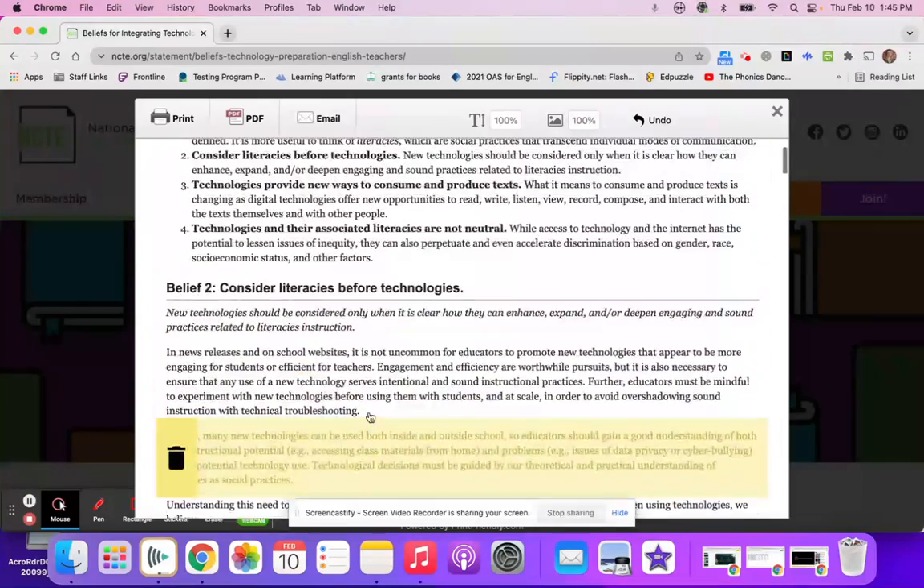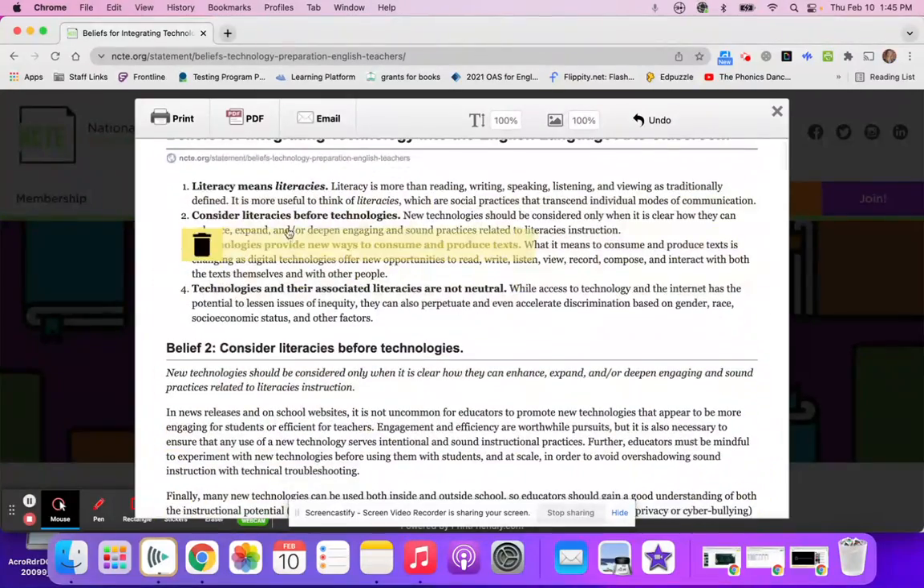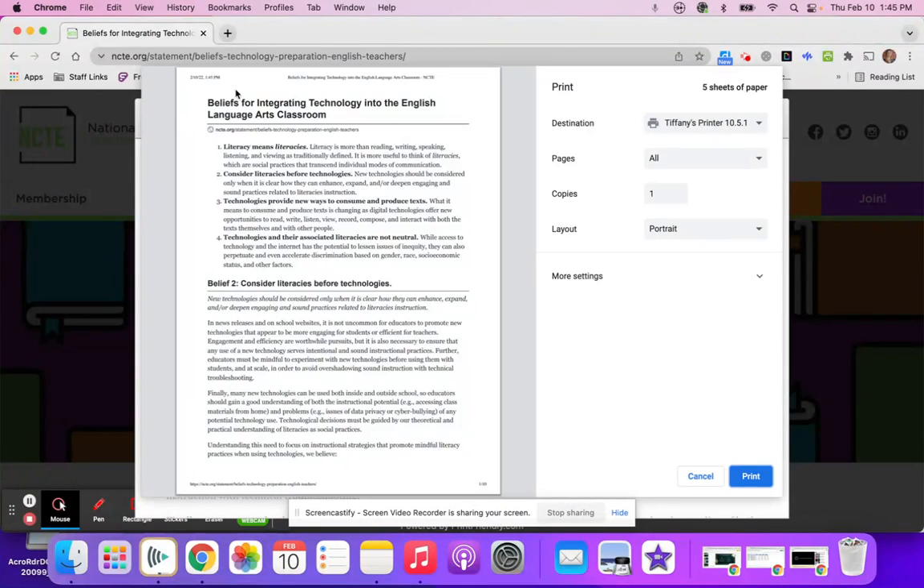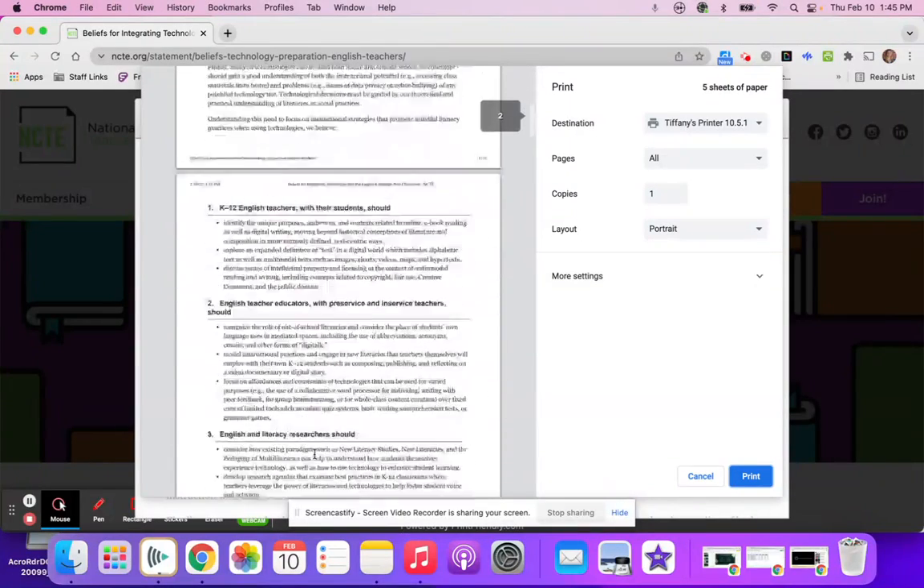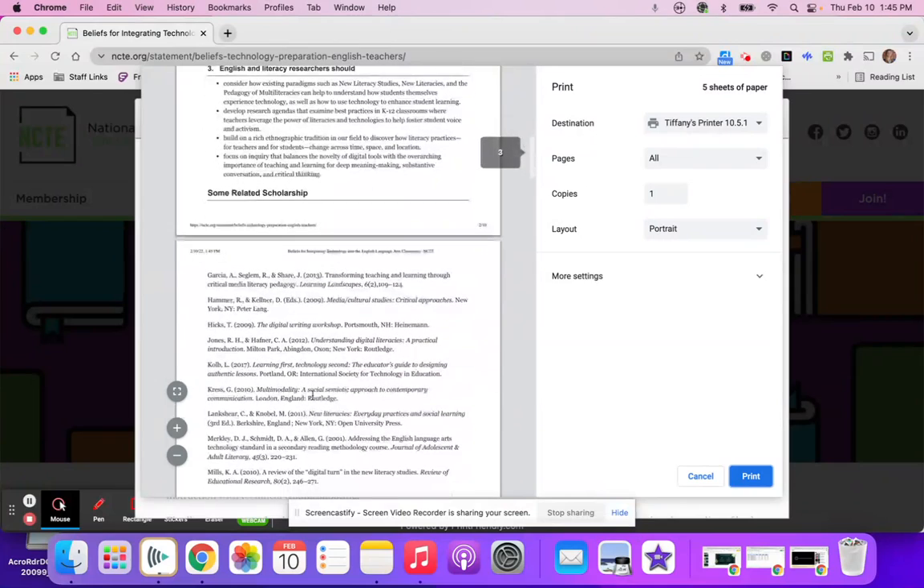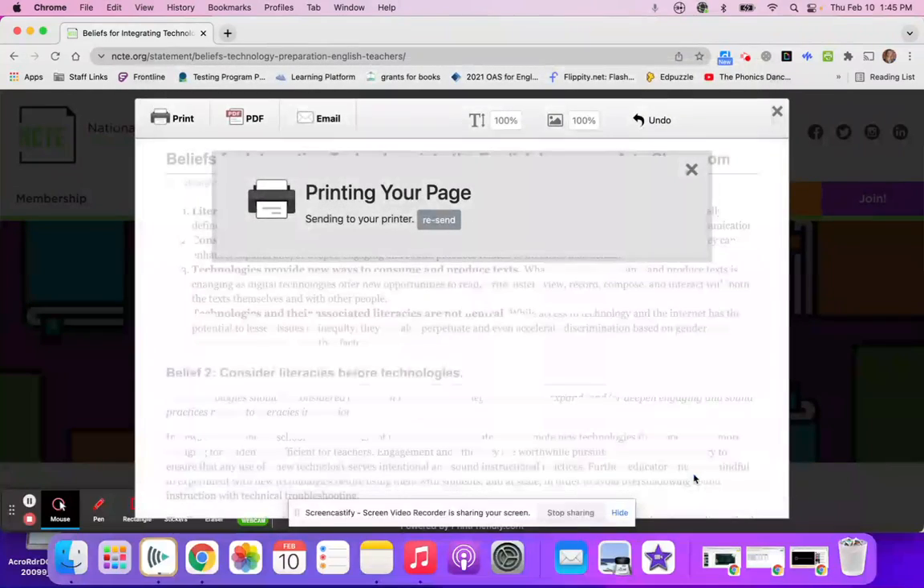Now, if I feel like I've got what I need, I've got my introduction, what I want them to see, and I see Belief 2 here, I'm going to go ahead and click Print. This will allow me to have a print preview so that I can see how it falls on the page. I can select and say, oh yeah, I don't need those extra pieces. So from here, I could say Cancel.